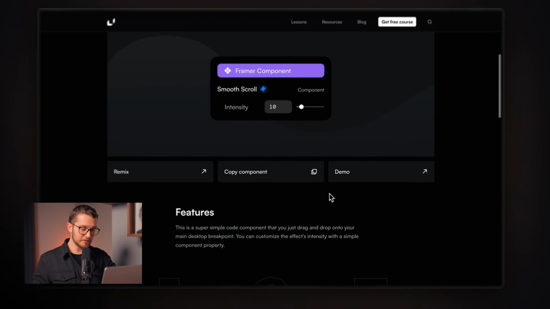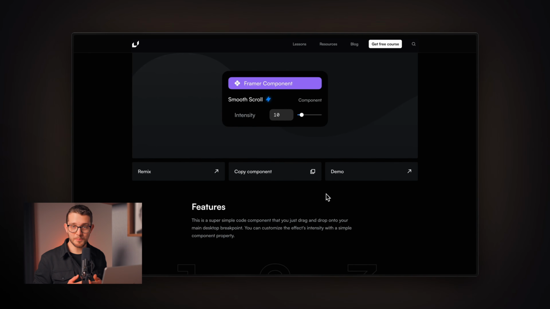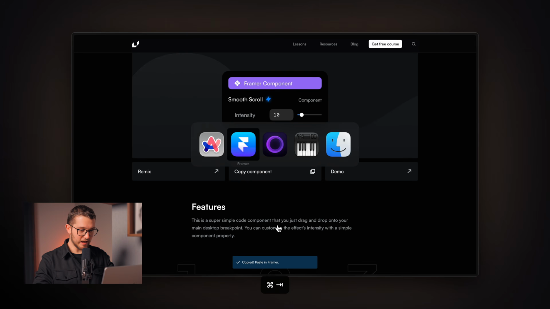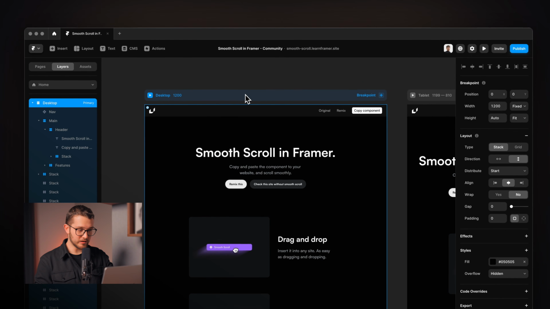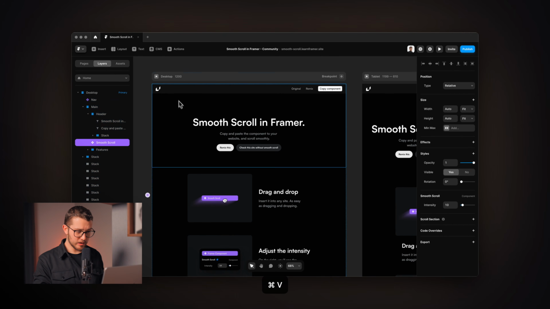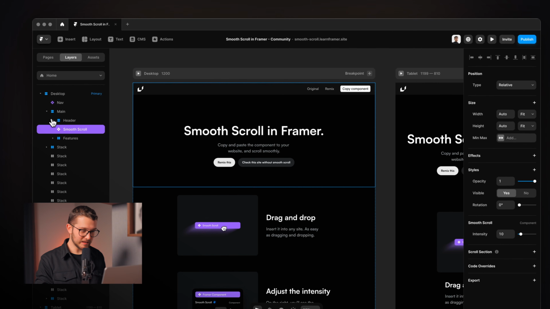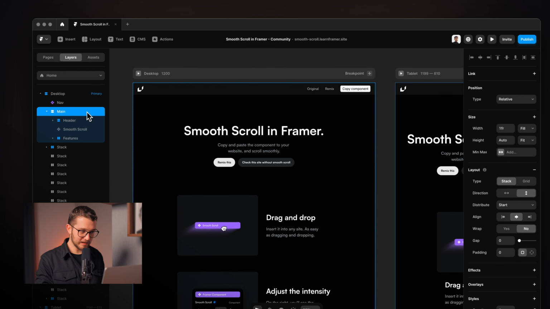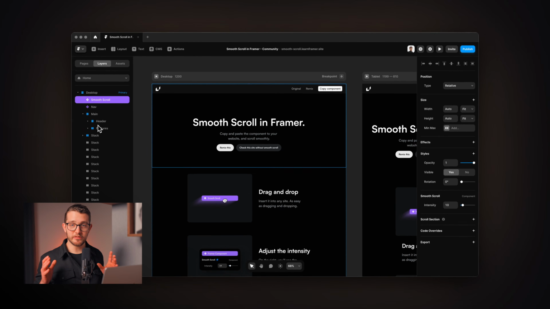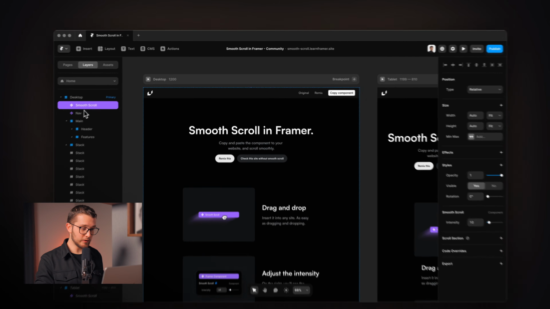If you scroll down here, you have this copy component button, and you can just click it and you'll have a notification here which says copied, pasted in Framer. So we need to do exactly that. We are going to go to Framer, and we're going to press Command and V on our keyboard as the desktop breakpoint is selected. So here it is now, it is pasted in, but as you can see, it is within this main stack, and we don't need that to be nested further down. We can have it on the breakpoint level, so we can just put it here on top.